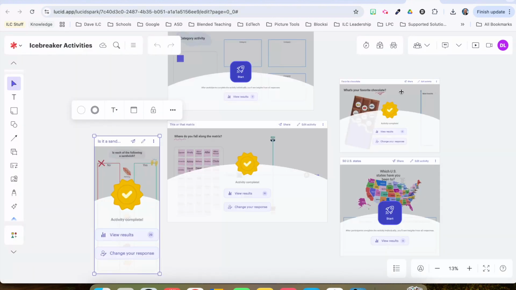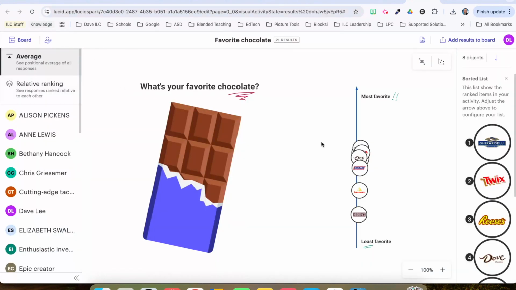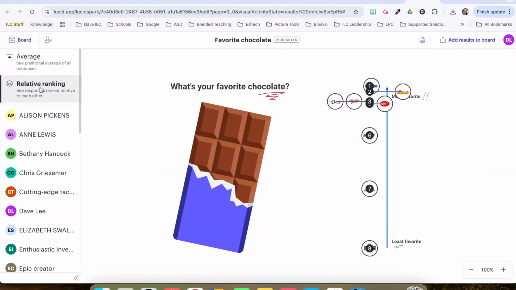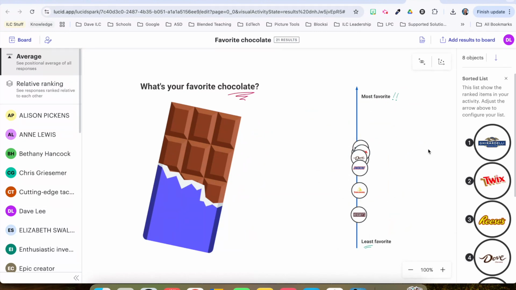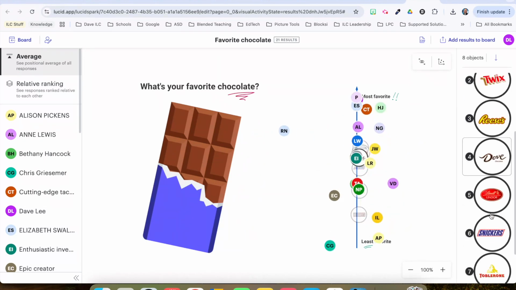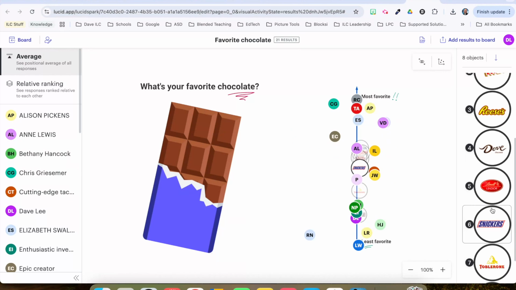There was another one, so you can see an average, and so you can see the average rankings here. So Hershey's is at the bottom, the average, and then the top is Ghirardelli. You have their relative rankings for things, so the most favorites, the least favorite down here. So again, it's a way that you can easily adjust and look at the different data however you want. These are the activities that we're looking at.